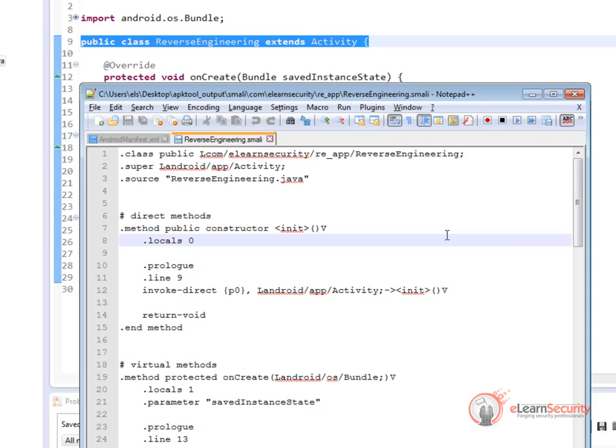At the very beginning of the file, we have the class declaration. We can see the full path of the class, its name, as well as the name of the class that it extends, in this case the activity class. Right after these three lines, we can find the constructor method.